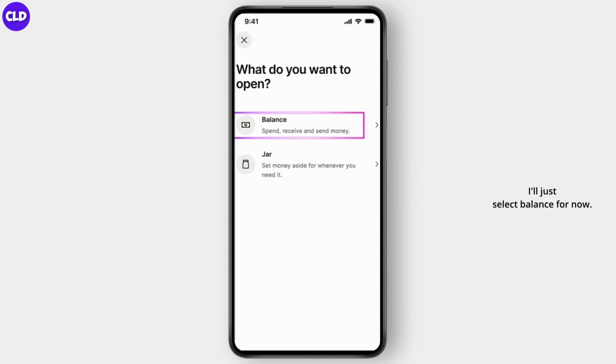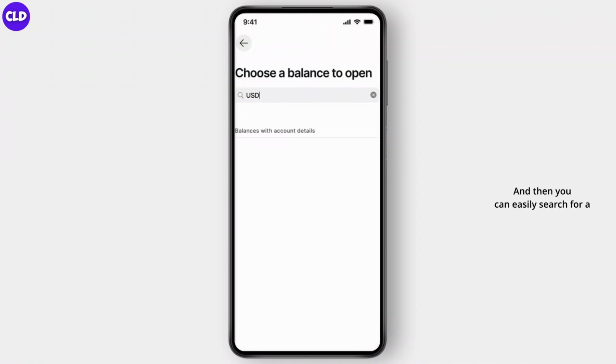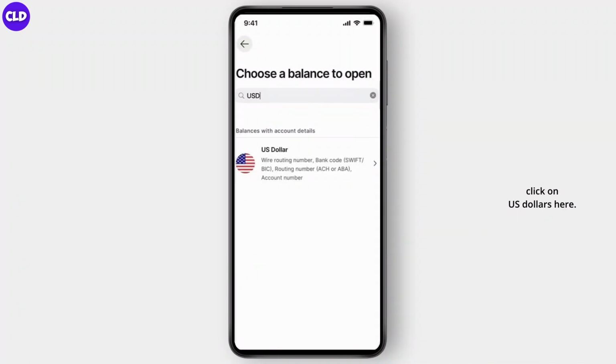I'll just select balance for now, and then you can easily search for a currency of which you want to open a balance from. So I'll just select US dollars and click on US dollars here, the option. You can do this for any other currency you want as well, like pounds or euros. So I'll just go ahead and select dollars for now.